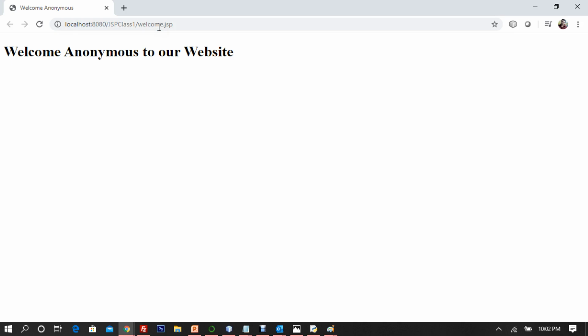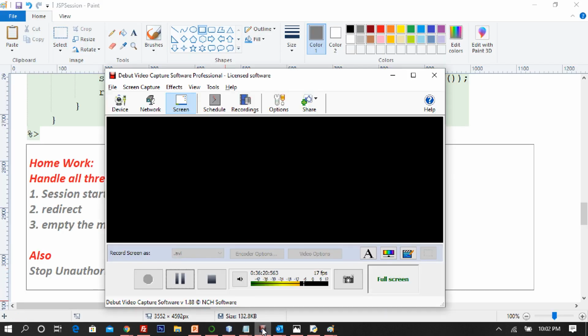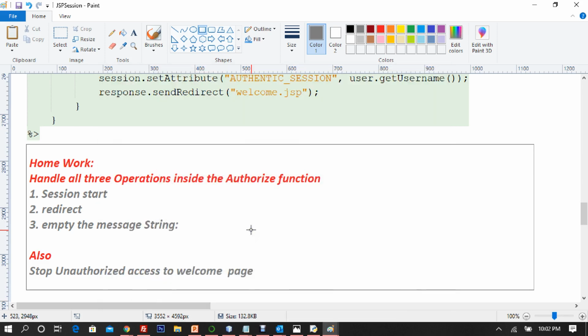Only the one who is logged in should be able to go and visit the page, and those who are not able to log in should be thrown back to the login page, which is authorization control. That's what I have written: stop unauthorized access to welcome page. So I hope you have understood, right? You all have understood. And let me know if there is any question.